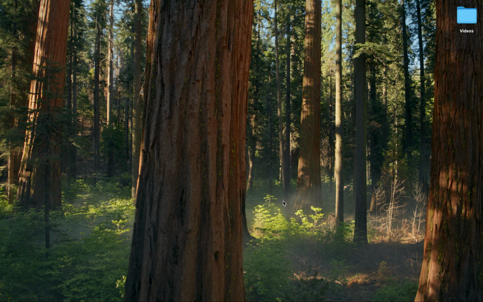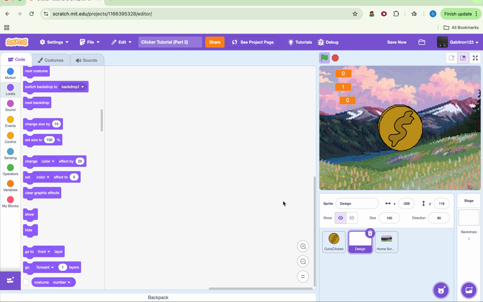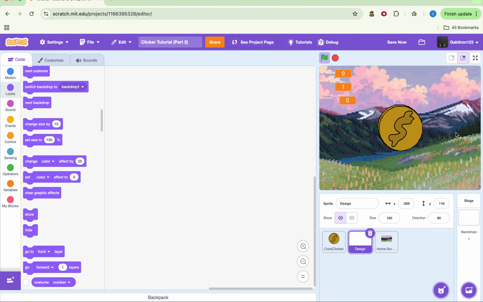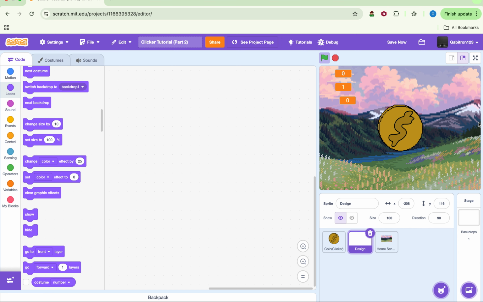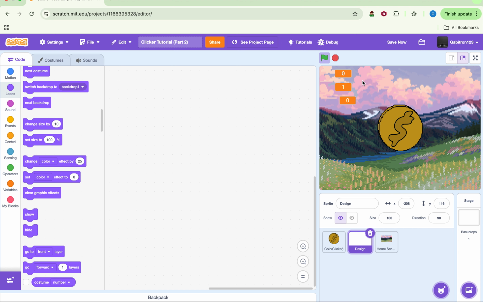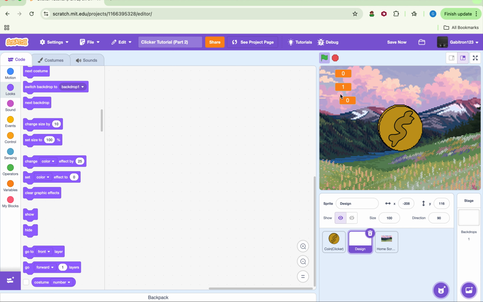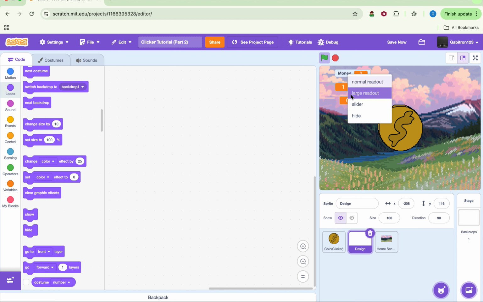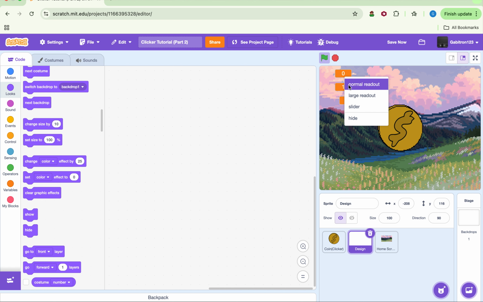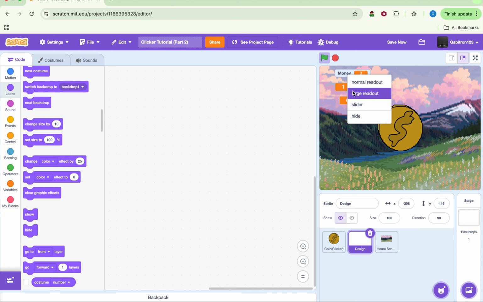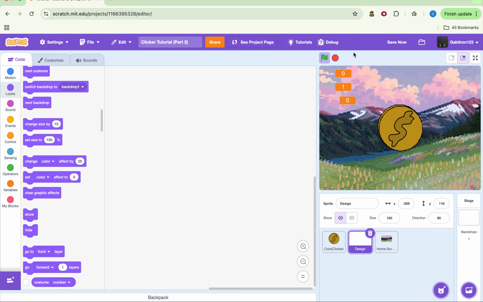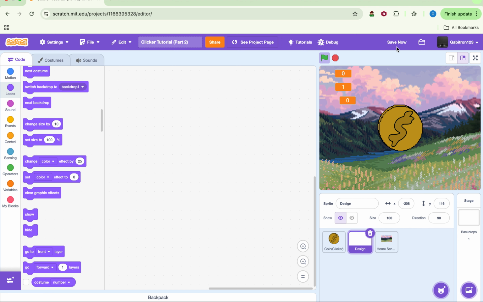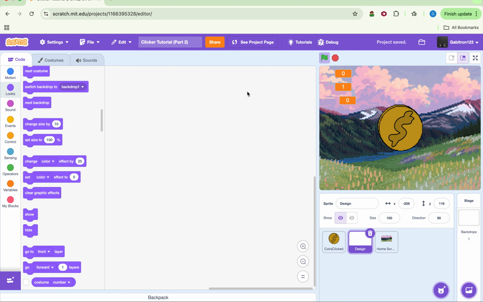Here's another video on part 3 of how to make your Scratch clicker game. Let's get started. So in our game, you probably remember this from last time. We have the background, the coin, and then our little variables here. If you're wondering how I made these variables big, you can change them from normal readout to large readout just by right clicking them. If you have a mouse, then you can basically do it. Otherwise, just click with two fingers and it should do it.